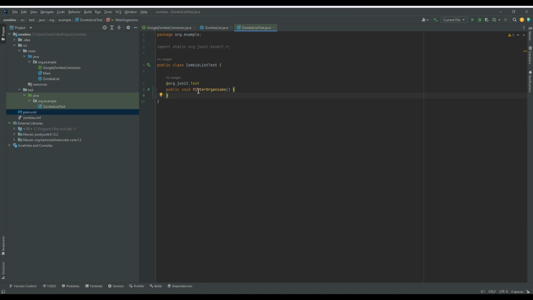So now we have the test file and the basic structure. The first thing we want to do is to create an instance of the Google connector, since we need it to create a list of biological organisms that we can search for zombies. But the connector is a Java interface rather than a class, so we don't have a class to instantiate. Because we are not interested in writing the whole connector just to test the zombie list, we create a mock-up of it, sort of a virtual class, a mock. This way we can pretend it exists without getting into any coding.